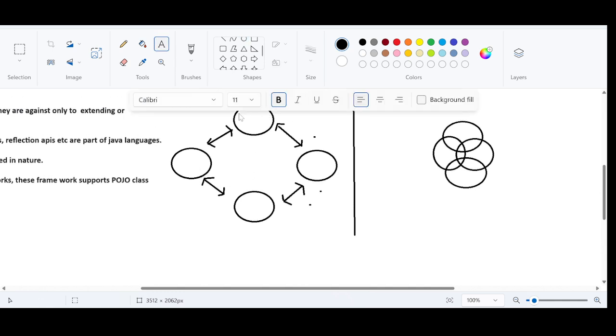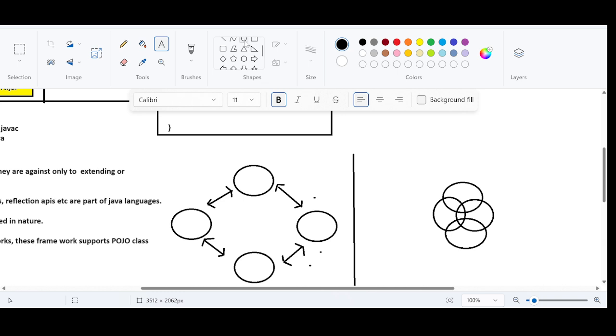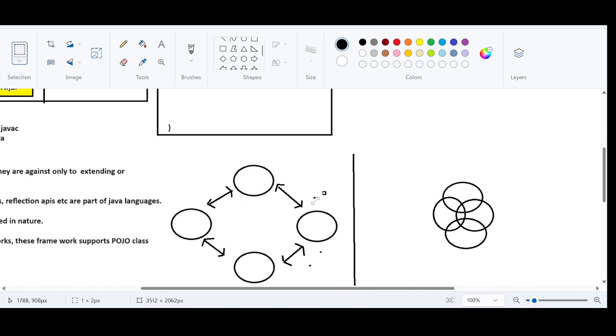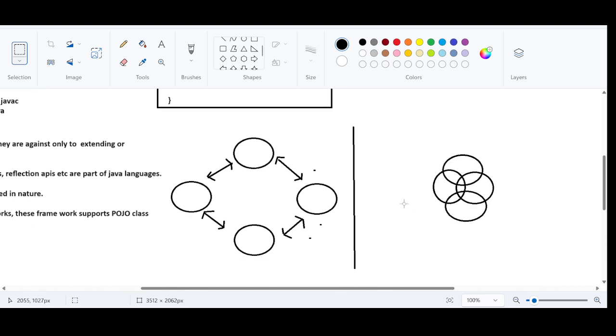If you want to migrate, or make any changes to one class, the changes are going to be very easy. That's what I'm talking about. I can simply remove this class, and I can add a new class. There will be no issues. But in this case, removing one class is not possible because each and every class is dependent upon each other. They are tightly coupled. Right?